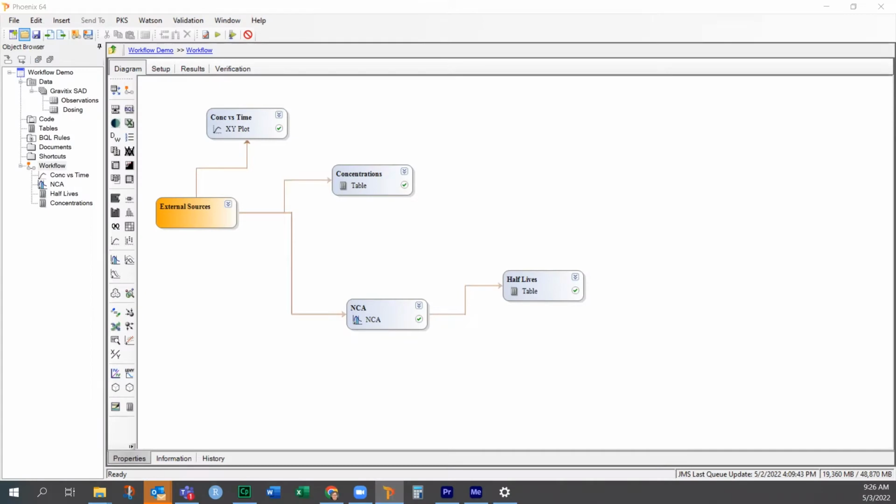Today, I would like to show you how to use a workflow template in your projects. In Phoenix, we have generated some objects in here, a plot, an NCA, and a couple of tables. I'm looking at the workflow diagram right now, and you can see all the boxes here. As we work in Phoenix, these are generated for us automatically. All I've done is just rearrange them so I can see the flow of the arrows through here.